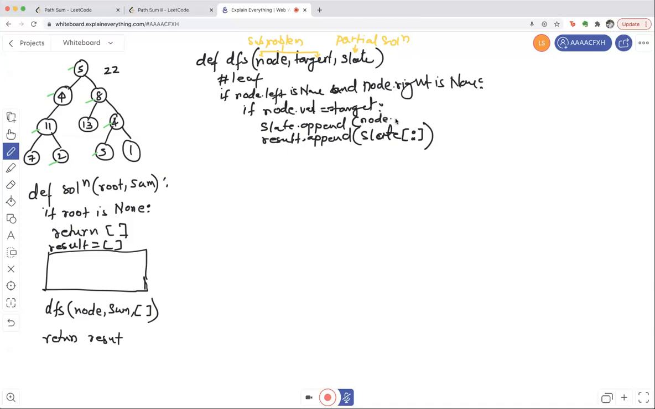Okay. Then we have to copy it to result. And that is what we are copying into result. But if we leave that slate here, what we did, slate had 5, 4, 11, 2. Now it will take a turn and go back here. So we have to clean it.